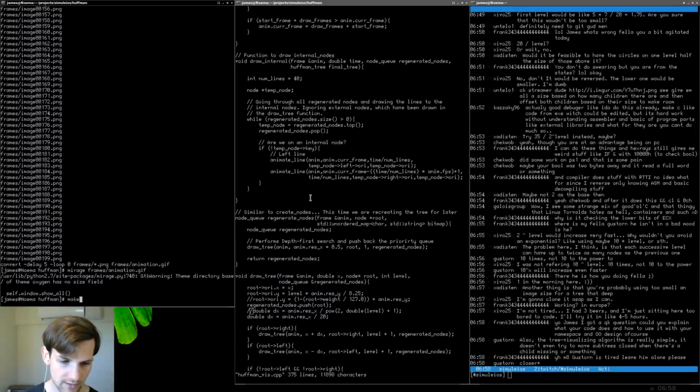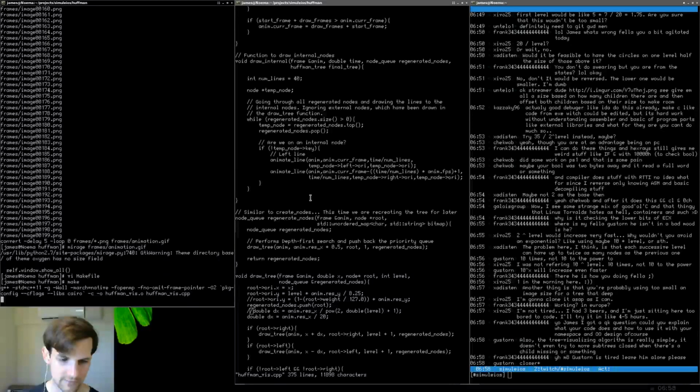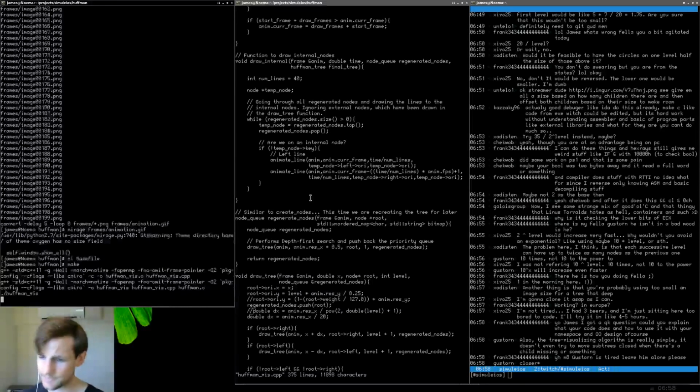Let's first go into the makefile, and let's go down to convert. Add in a comment there, and let's make that. Give it a second to do its thing. Let me see.